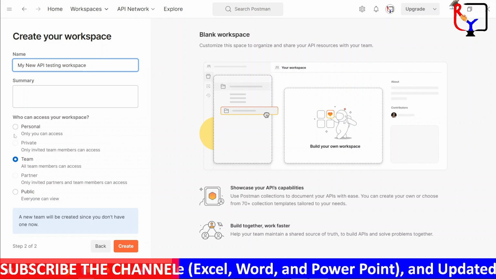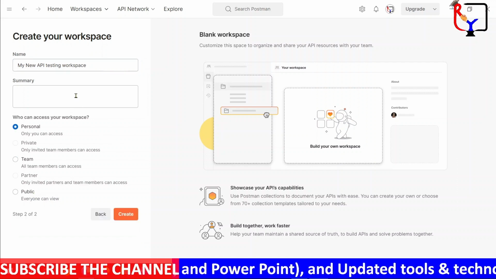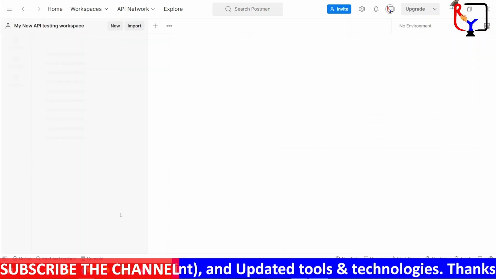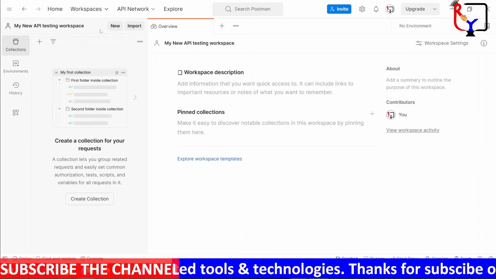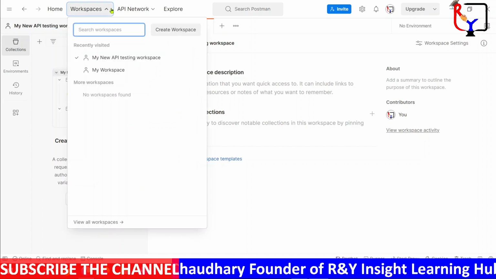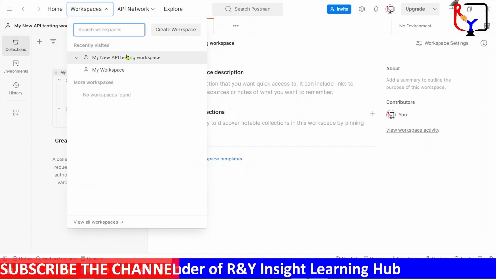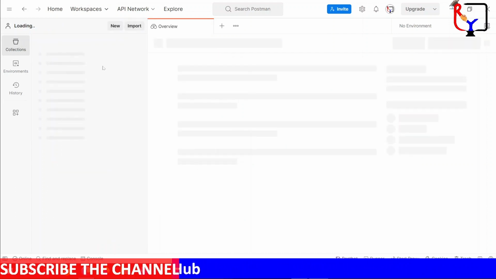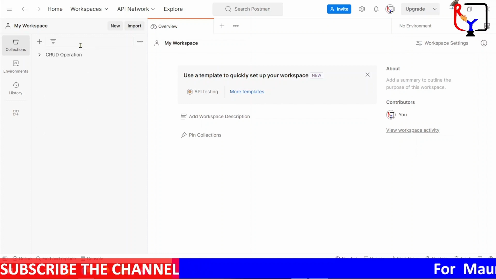Okay, so now I am creating a personal workspace and clicking create. Now I have switched to my new workspace. And how can I switch to a previous workspace? By clicking on that, we have an option. So by clicking on this and clicking on this. Okay. And now the new button from here.